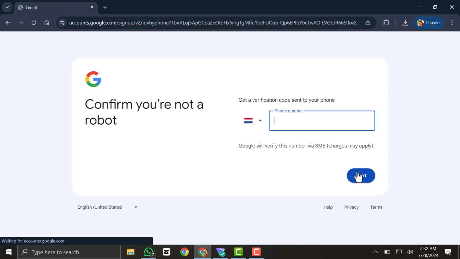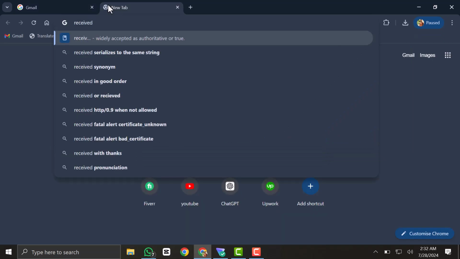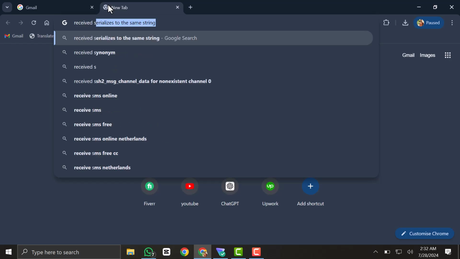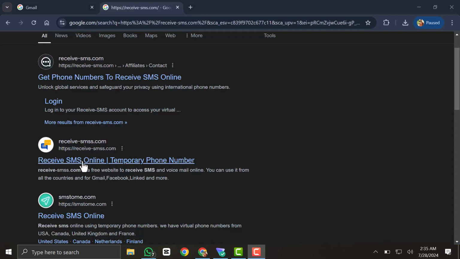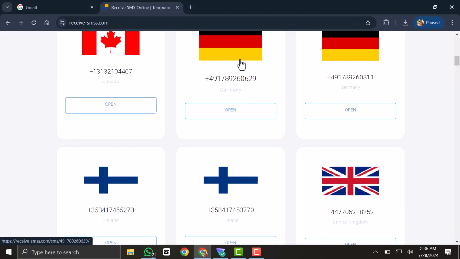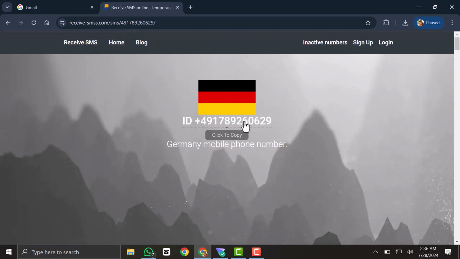You'll see an option to add a phone number. Skip to create your Gmail account without a phone number. If you don't see the skip option, you can use a temporary phone number. Search for Receive SMS online in your browser. Find a website that offers temporary phone numbers from various countries.